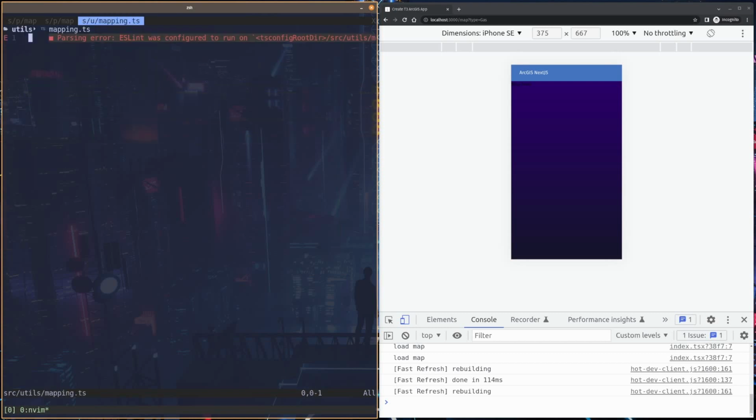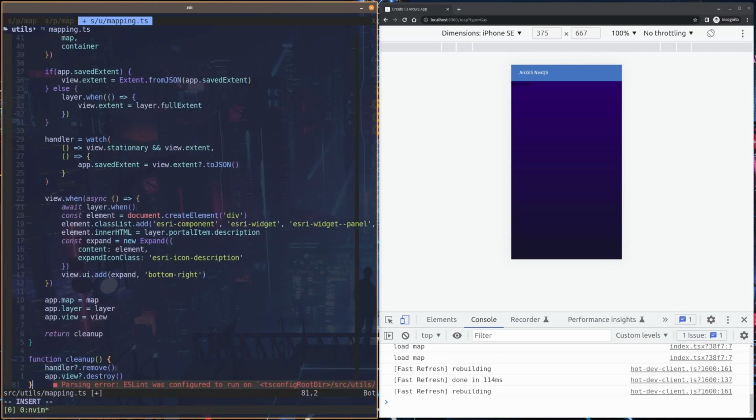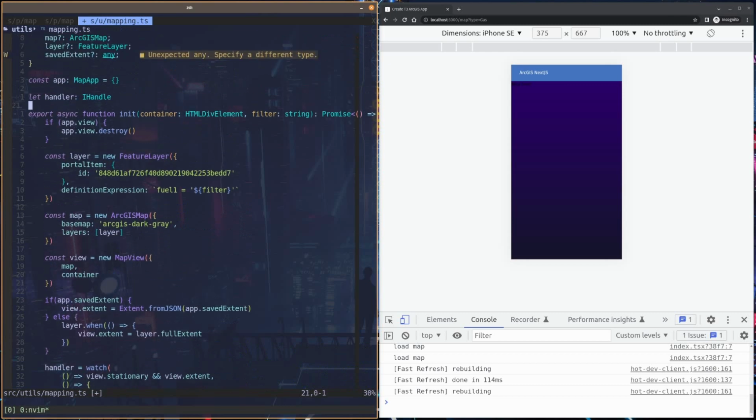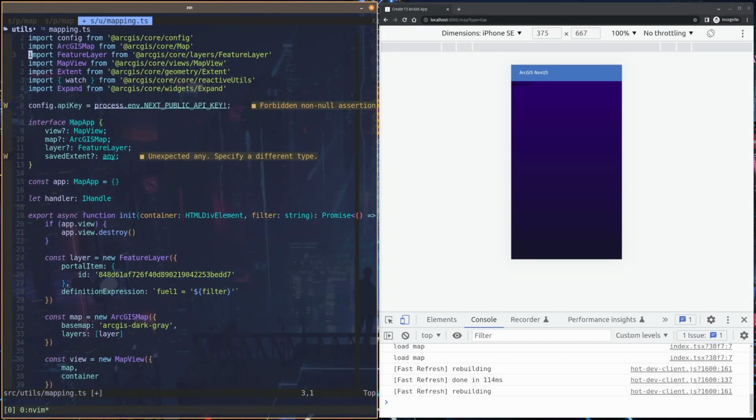So I have my utils mapping file. Now this is the file that I'm going to call when the map loads. We're going to pull a bunch of information out of here to create the map for us. And oh, look at that, copy pasta magic. So okay, let's just take a quick look and see what this has done, right? So you can ignore this forbidden non-null assertion here. Basically just setting my API key right here.